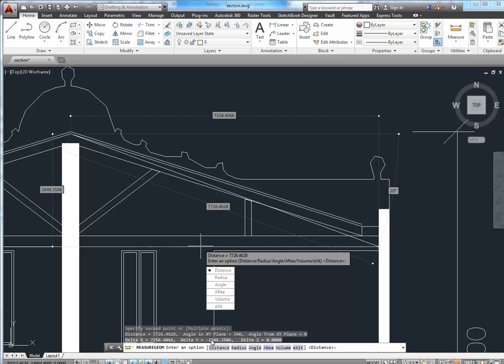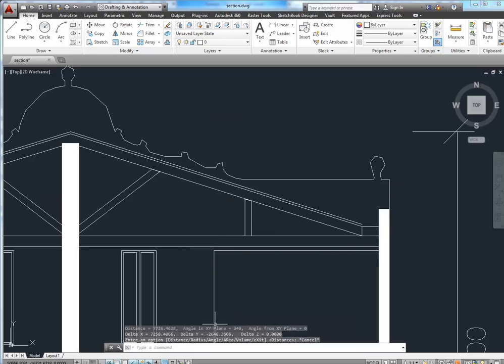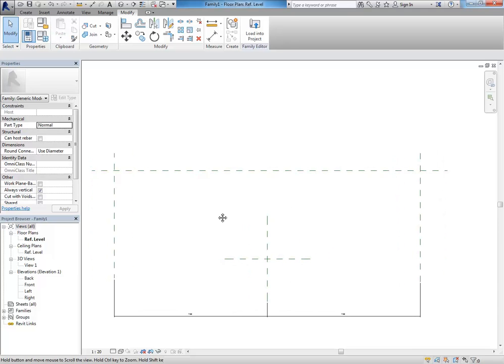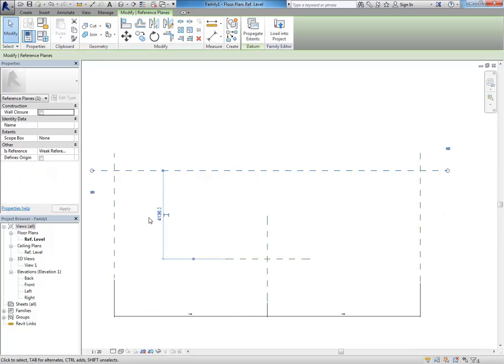I'm going to draw that in afterwards. But at the moment, I just need to know how high the top is above the bottom. So here it's delta y, which is 2648.3506. We don't even need to worry. I'm going to round that off and make that 2650. Okay, so here I can select that reference plane and just type that in, 2650.